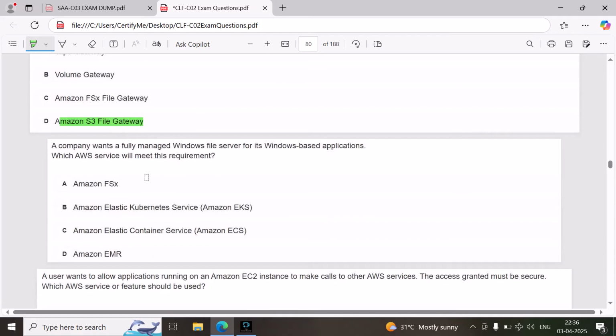Next one. A company wants a fully managed Windows file server for its Windows-based applications. Which AWS service will meet this requirement? Option A, Amazon FSx. Option B, Amazon Elastic Kubernetes Service. Option C, Amazon Elastic Container Service. Option D, Amazon EMR. The right answer is option A, Amazon FSx. Next question.